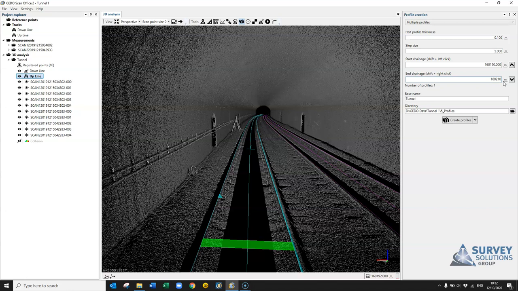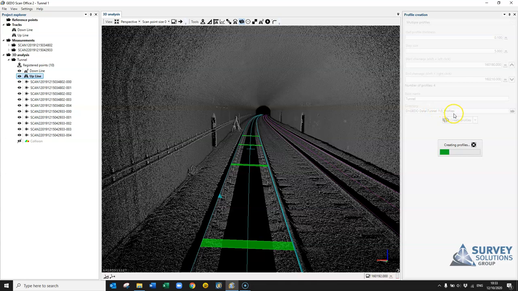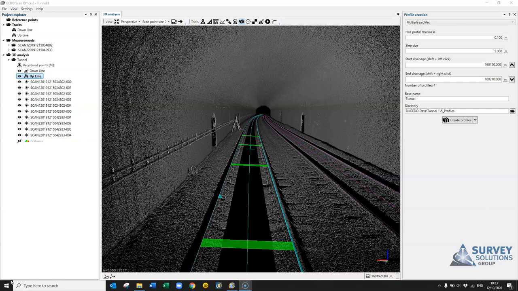Once you've done that, it will create the profiles for you, show where they are. Then give it a base name for identifying the set of profiles you've created. If we just hit create profiles here, it will save them under the profiles folder within your project. Once you've completed the profiles, you can then open the GEDO Scan Analysis.